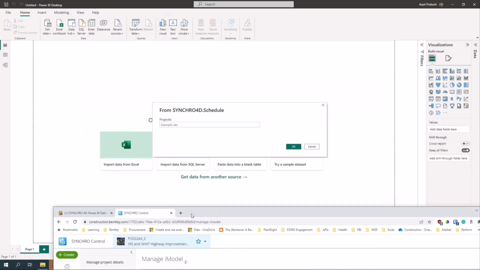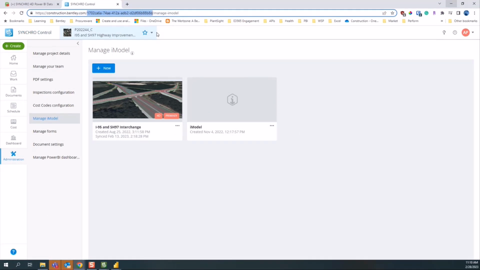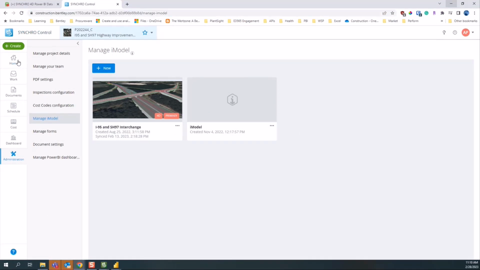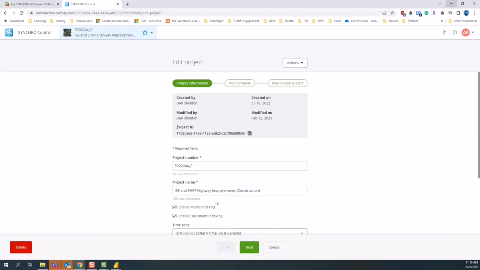So my requirement was the project ID. The project ID is in the URL. This is the fastest way of accessing it. But if you want something more thorough, you can always go to administration, manage product details. This is your project ID, which you can copy from here. So first, I would need the project ID.